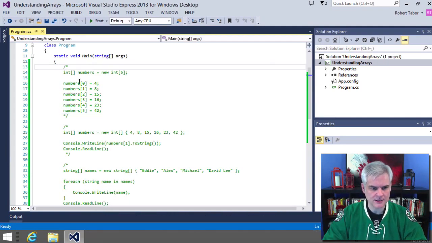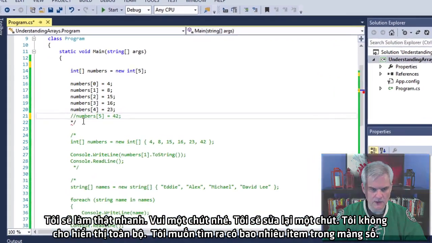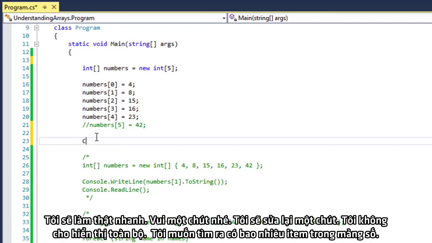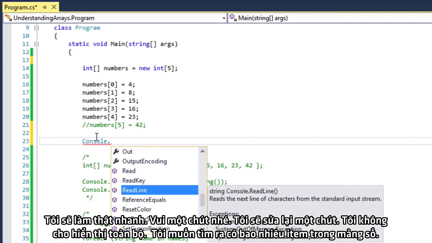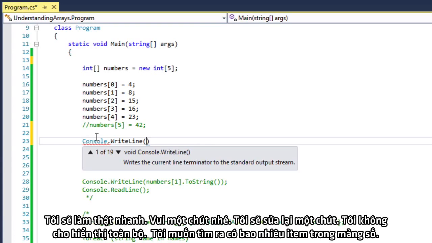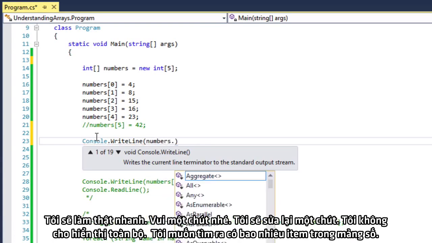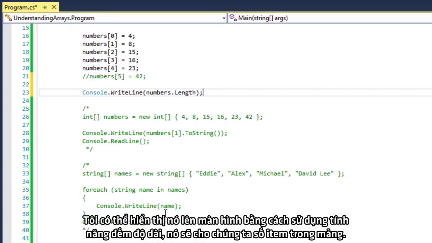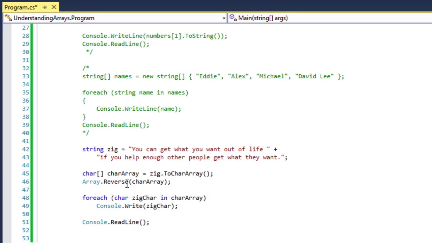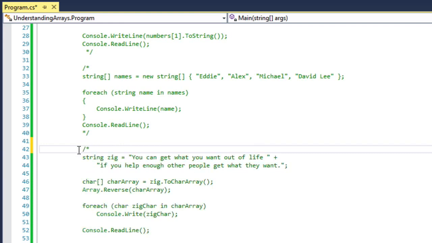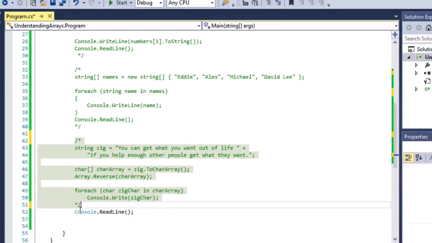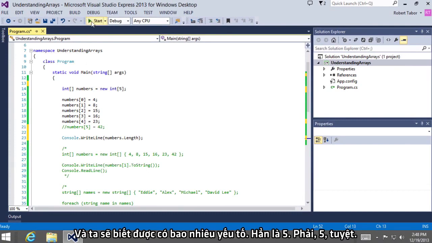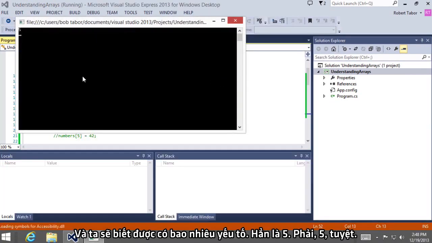So let me do this real quick here. Just have a little fun. I'm going off the script a little bit because I didn't show this originally. So say I wanted to find out how many items are in my numbers array. I can print that out to screen by using the array's Length property, which will give me the number of items in the array. So let me comment this out too. And we would expect to see how many elements? Pretty sure 5, right? Yep, 5.